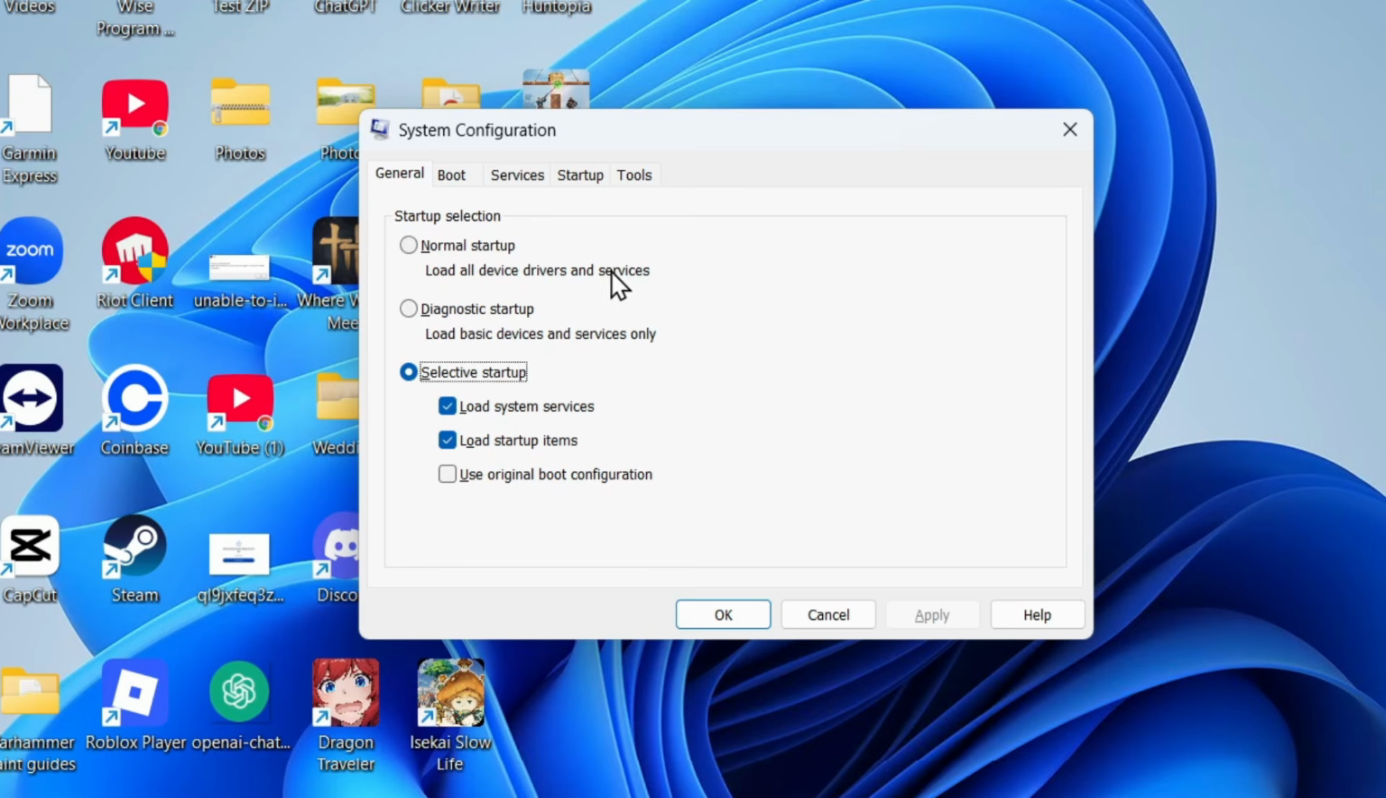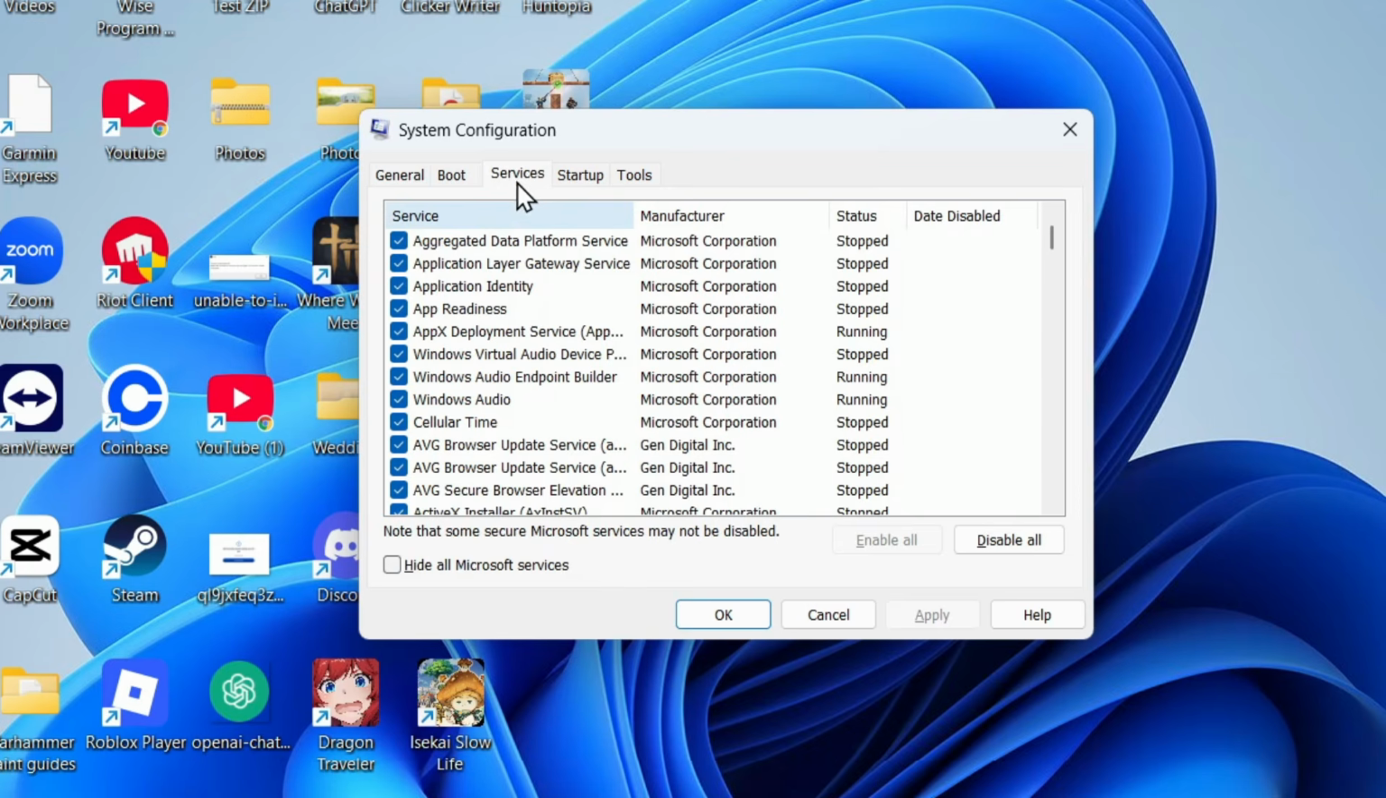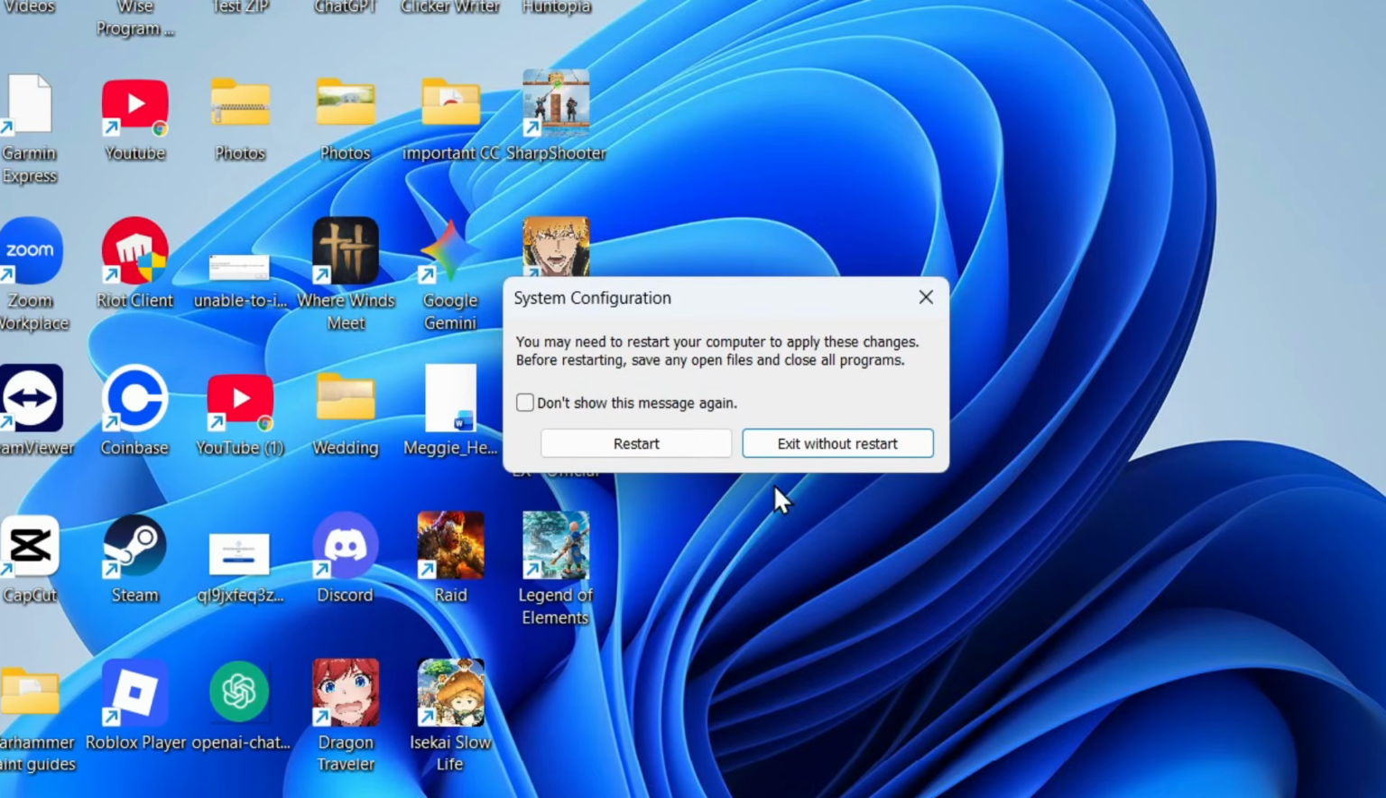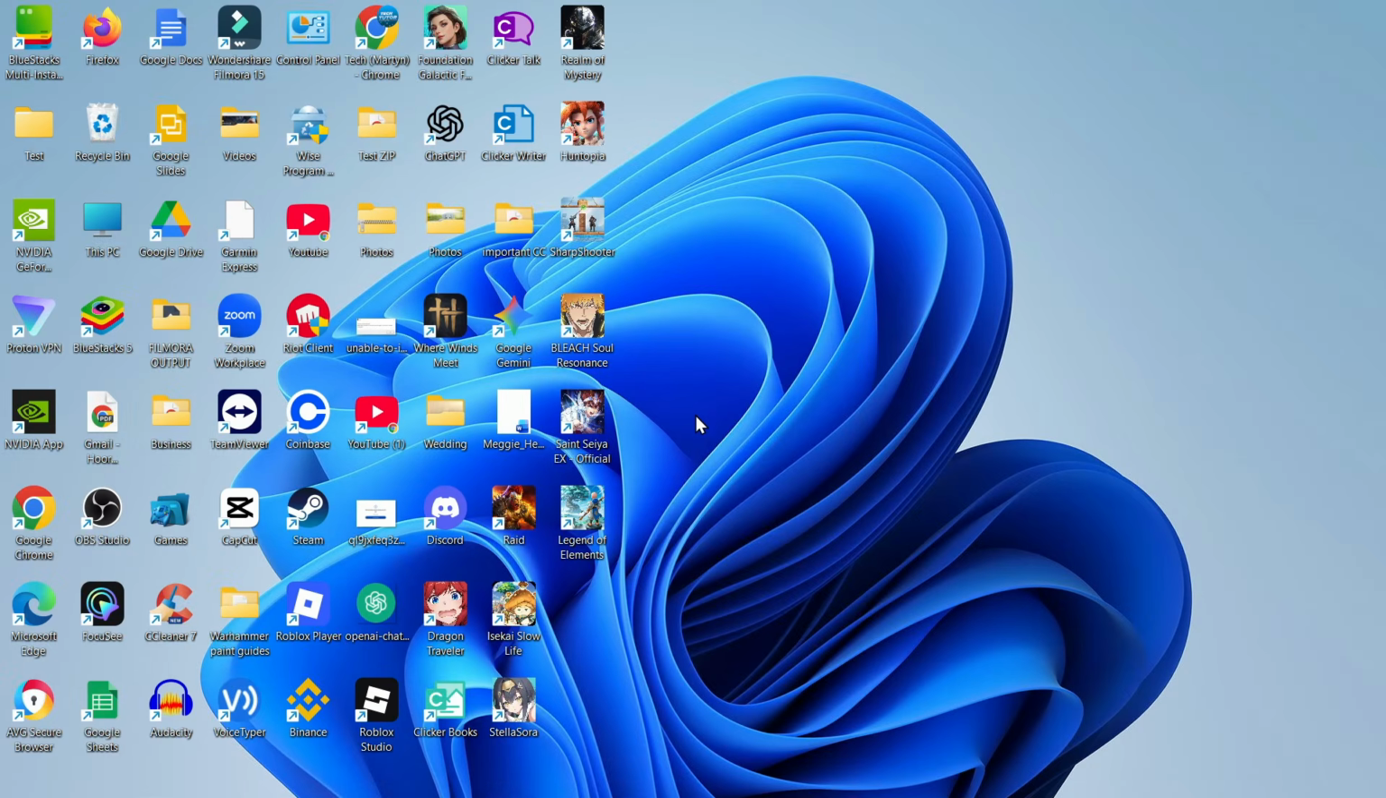Now, what you want to do on this window is come to the tab at the top called Services, give that a click, and it's going to open up a screen like this. And what you want to do is tick the box which says hide all Microsoft services, and then click the disable all button. Once you've done that, what you want to do is click apply and OK. You're going to get a message come up asking you to restart your computer. I'm just going to exit without a restart for now, but of course you're going to want to restart your computer to apply those changes.